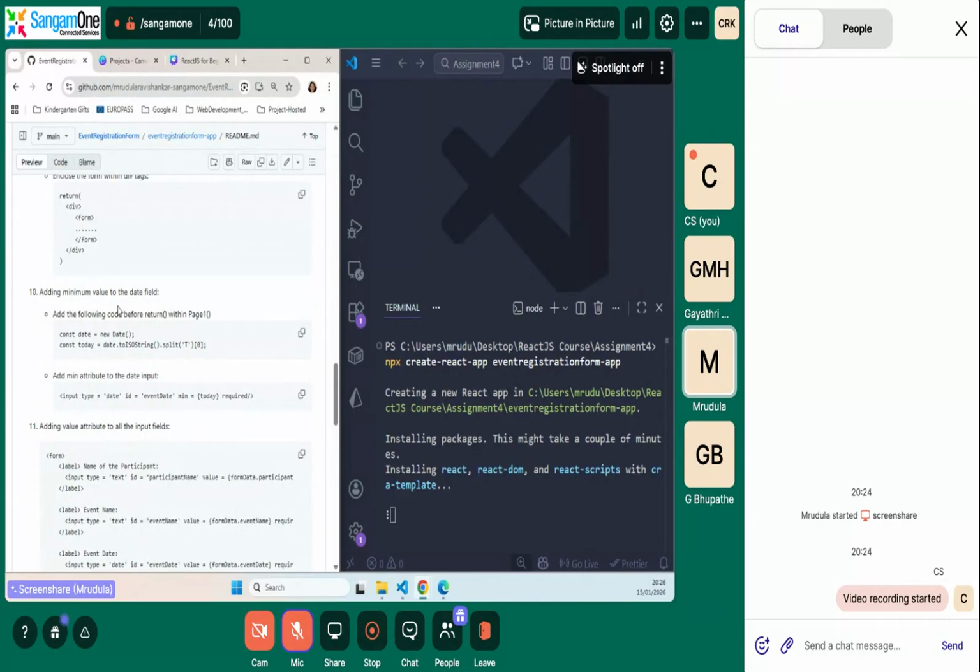Next, we are going to add some validations to our form. For example, the date cannot be a previous day. Say today I'm trying to register and I cannot select 14th of Jan, correct? So the minimum date should be today and forward. That we are going to add in step 10.